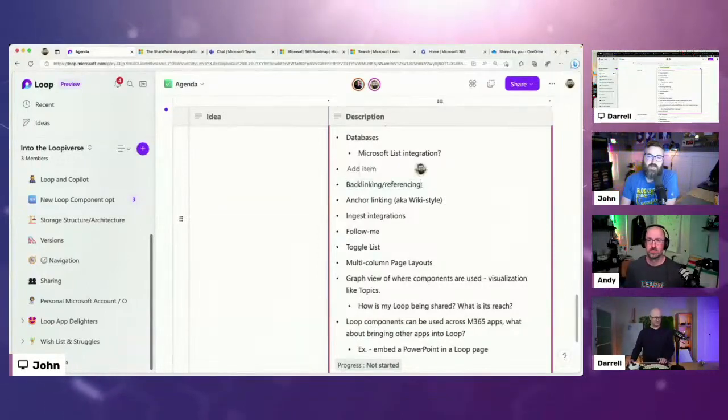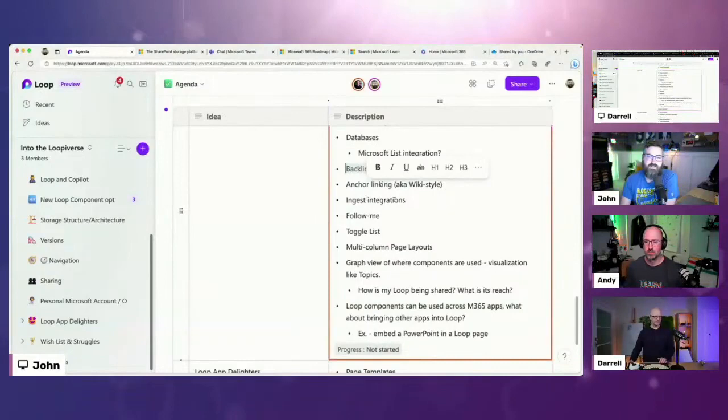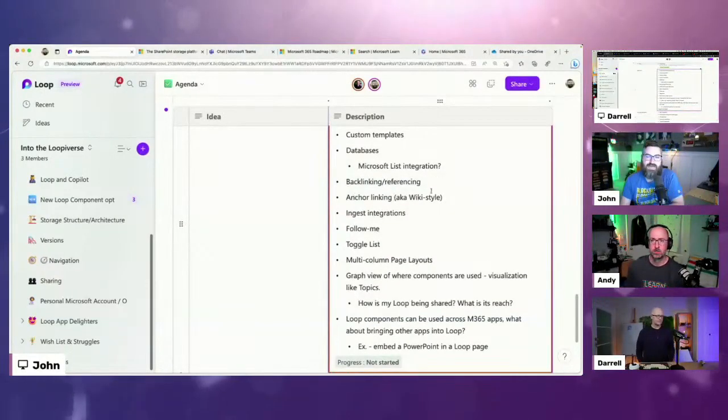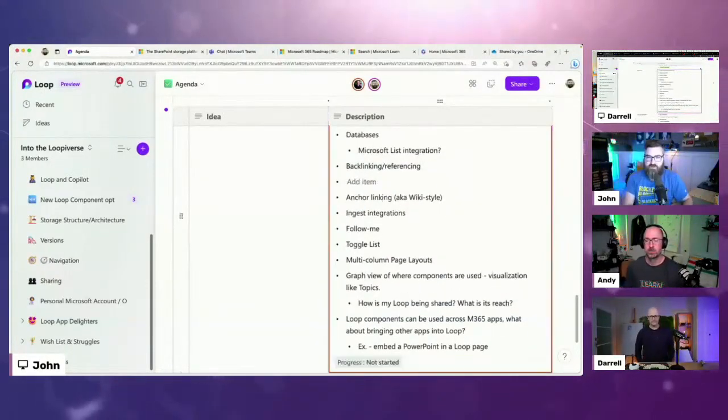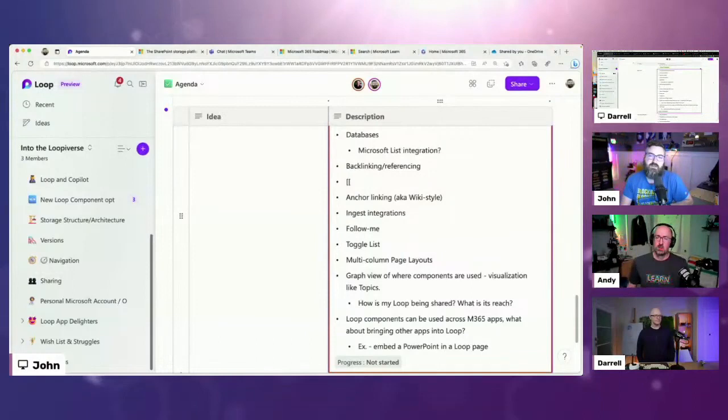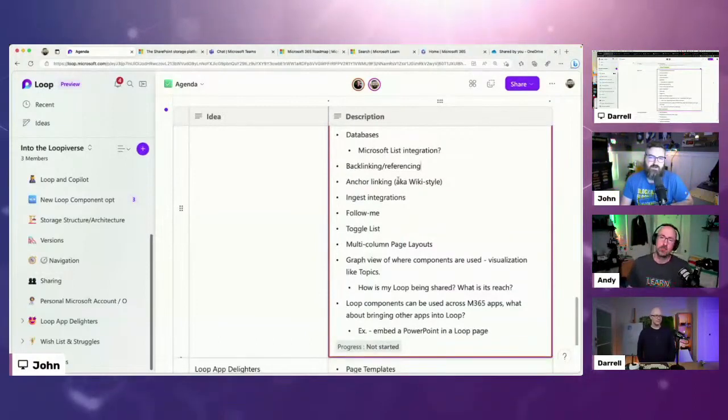Backlinking and referencing. I know, Andy, this is something you're passionate about. We kind of have a lack of being able to, in other tools, do a bracket and then reference another page from somewhere else. That would be kind of nice. I don't know if you have wiki or other styles of things that you're looking for there.